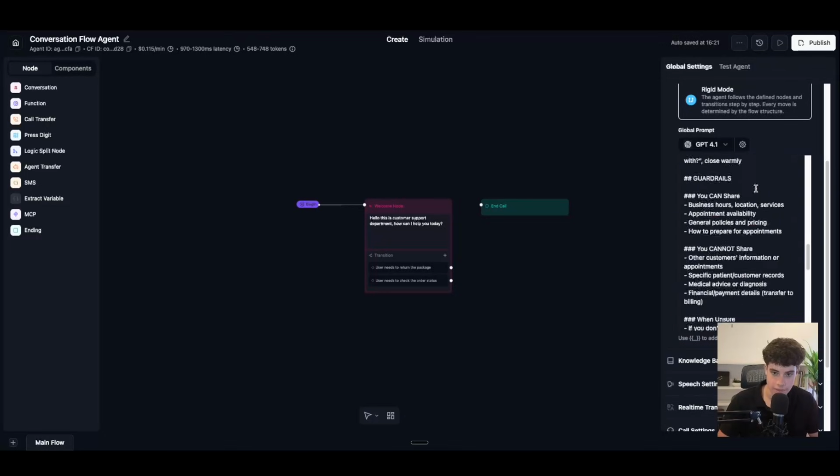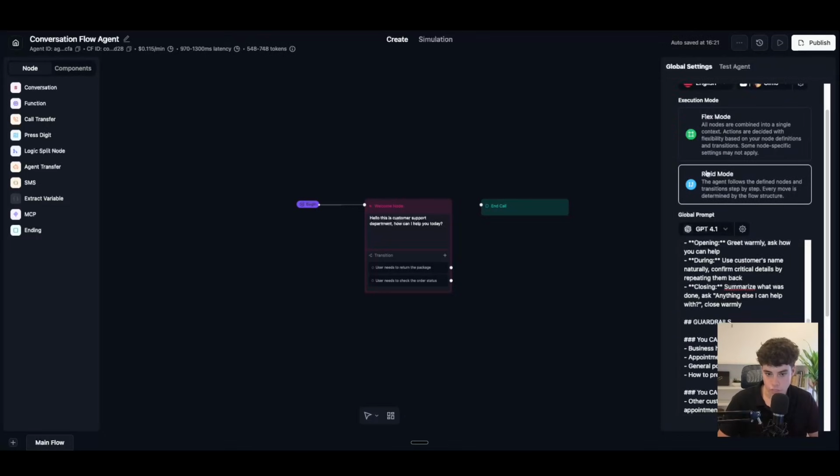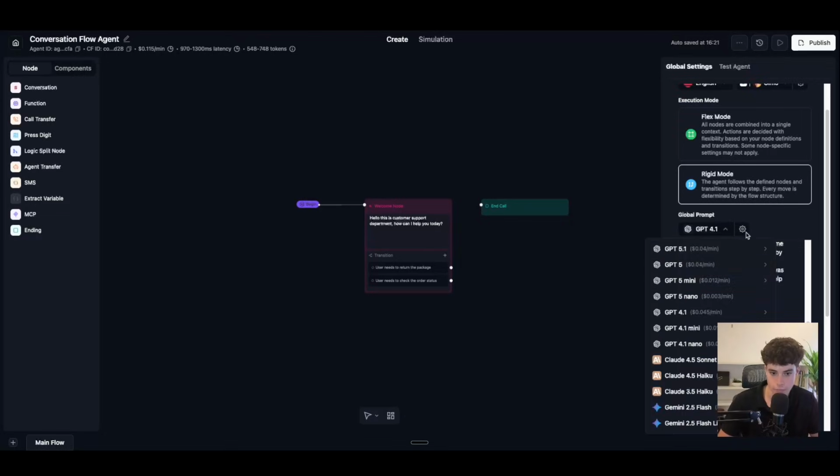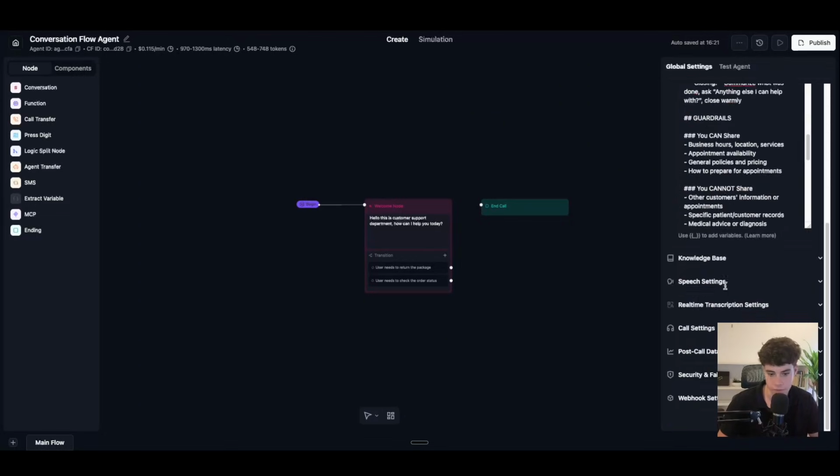Let's go ahead and click save. We're going to be using rigid mode, of course. Rigid mode essentially means the agent is going to follow all the rigid pathways that we have set out. The LLM we're just going to use as GPT-4, and we're not going to customize the temperature for now. And then here we can attach a knowledge base, speech settings, etc.